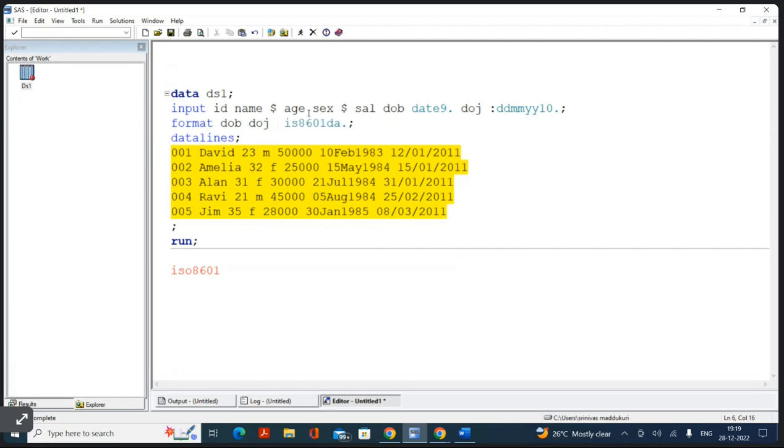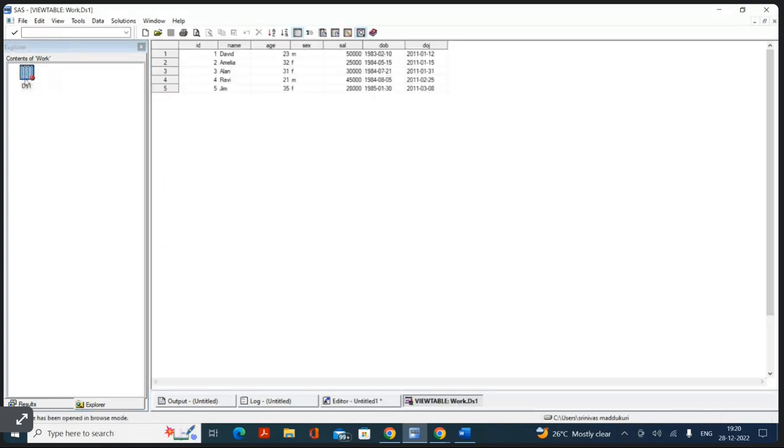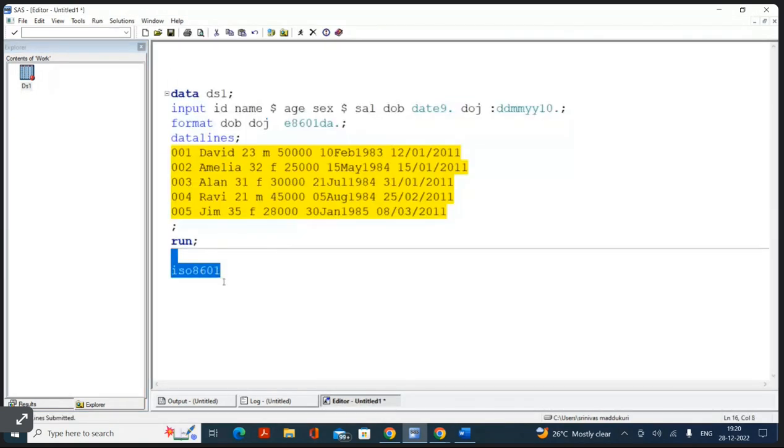This is how we can apply. And by the way, instead of IS, you can also write E8601. Both are going to give the same result. Understand? But in banking and other domains, depending on the client requirement, you can use date9. or DDMMYY or YYMMDD, whatever format you want. But in the clinical domain, according to FDA guidelines, this is the format you should apply. Clear, everybody?